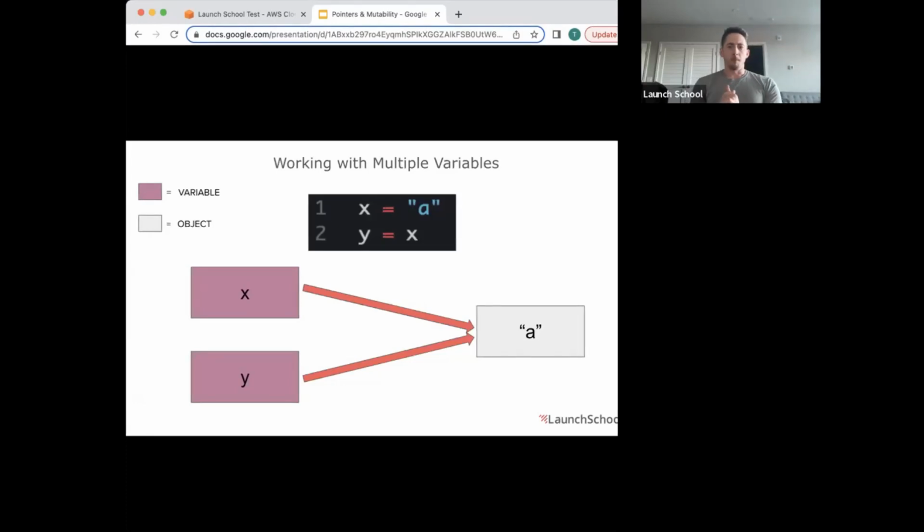Okay, so as we see here, X and Y are now pointing to the same exact object. Now, this doesn't mean that X and Y are the same variable, and it doesn't mean that they're aliases for one another. They're two distinct variables that reference the same object in computer memory.